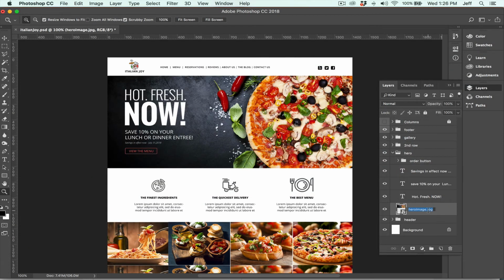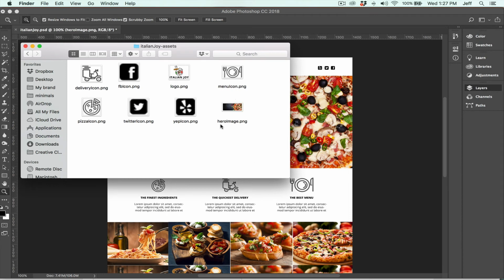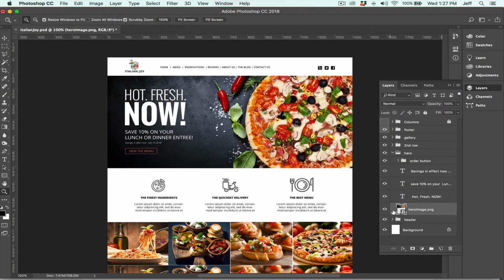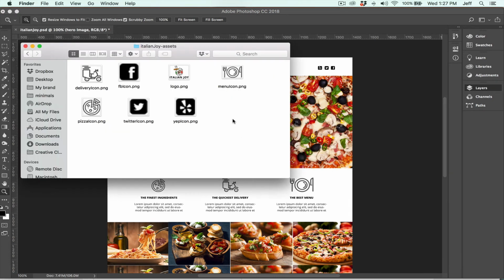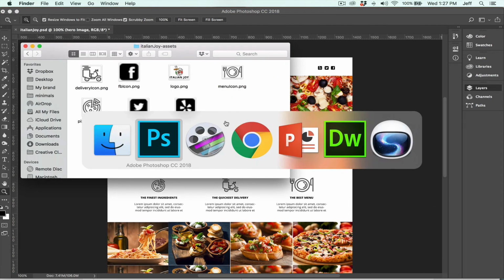If I decide that I want to do this as a PNG, I can change it and it'll generate right in there. So it's generating these images on the fly. If I decide I'm not sure that I want to use this, I can just go right back and call it hero image, go back to my folder, and it's completely gone.